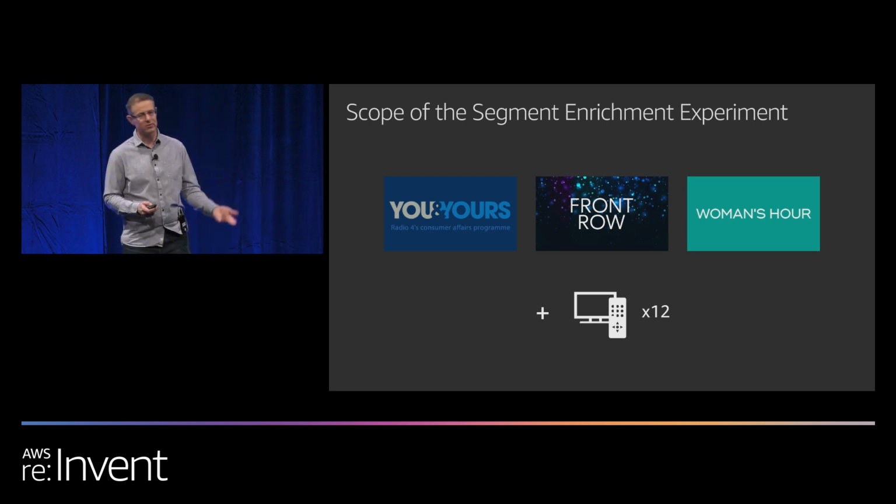We also added in 12 TV programs, also magazine format, but we don't have manually curated segmentation data for those, so we can't use them to inform a segmentation model.